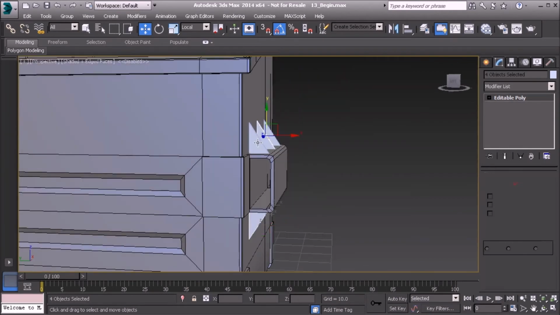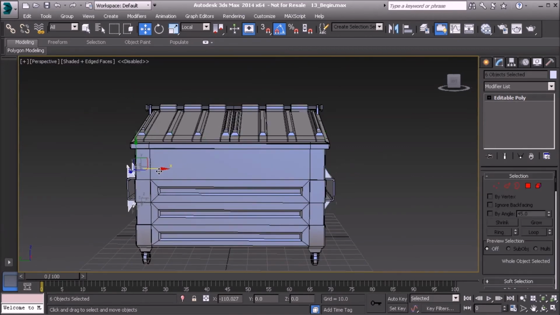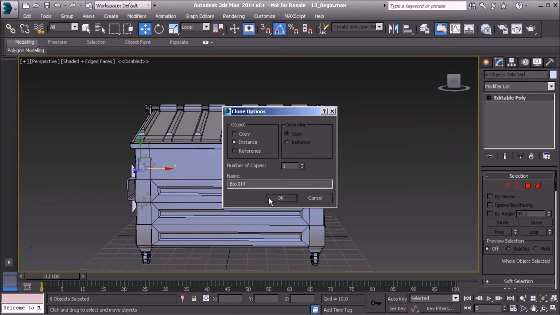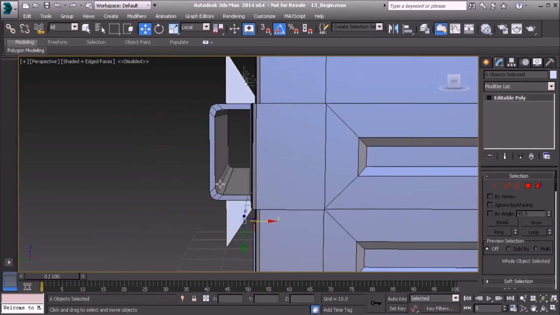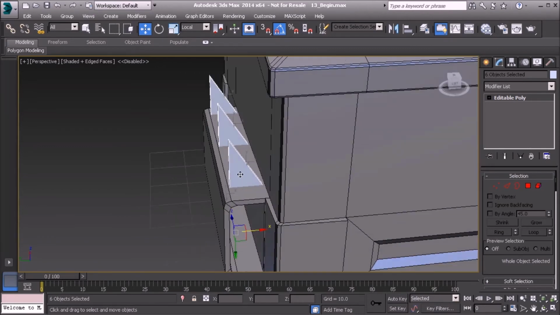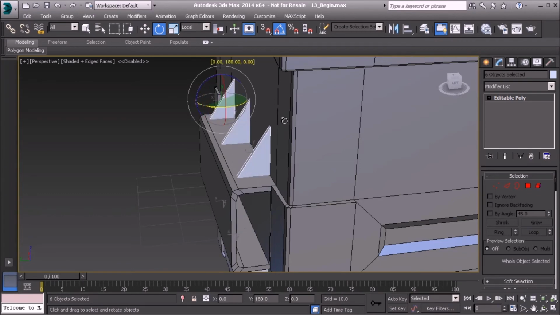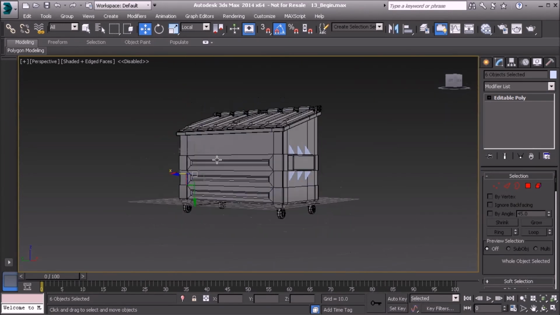And let's select all 6 of those. Let's hold Shift, drag that over, make those an instance, and hit OK. Let's make sure that they are positioned properly to where the corners are touching the outside part of the dumpster, and then right out to this point. And then we're going to rotate them 180 degrees on the Y, and then make any adjustments to your movement. Okay, and there we go.